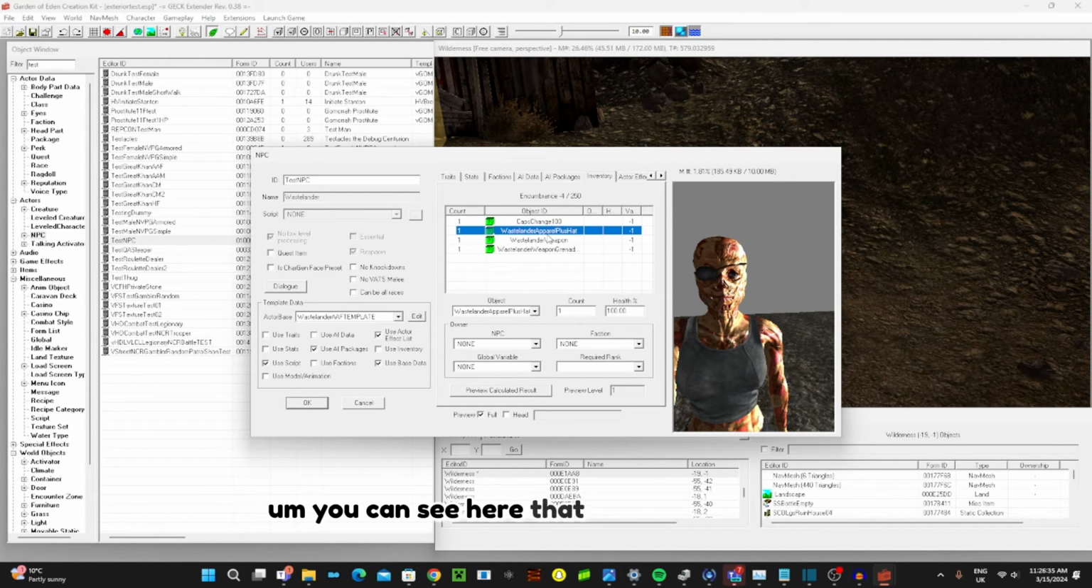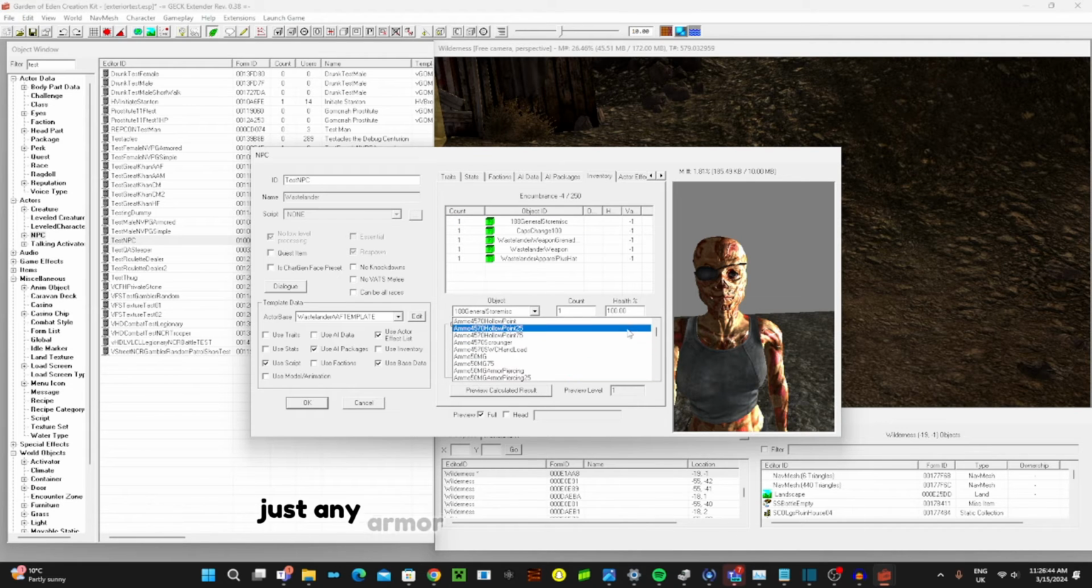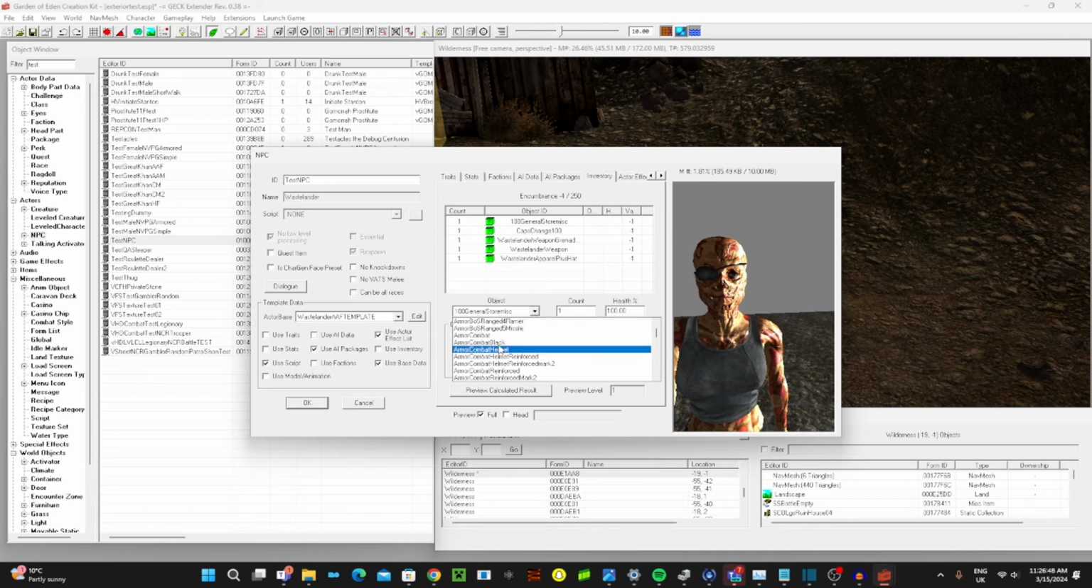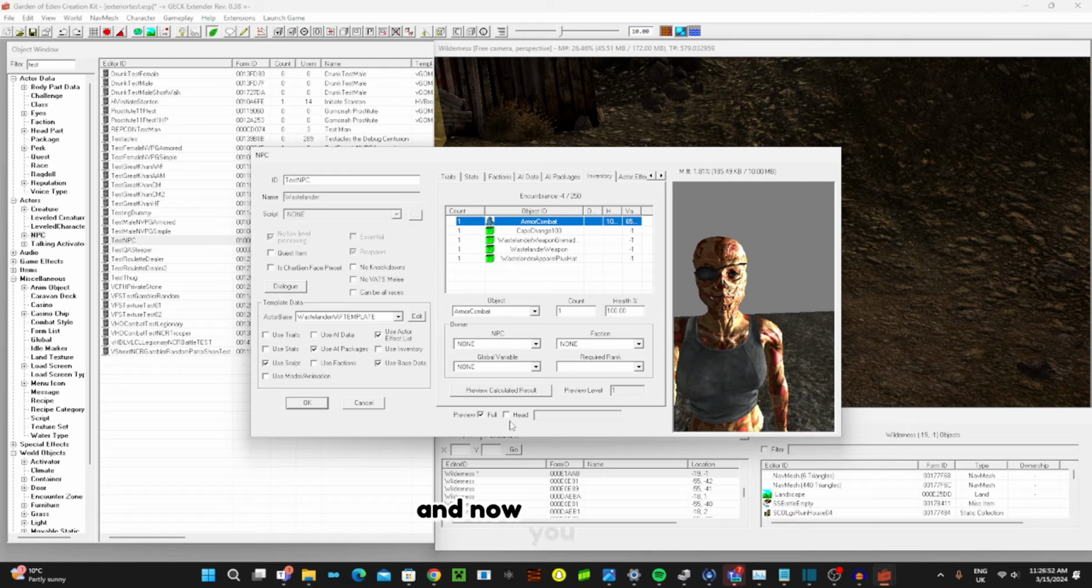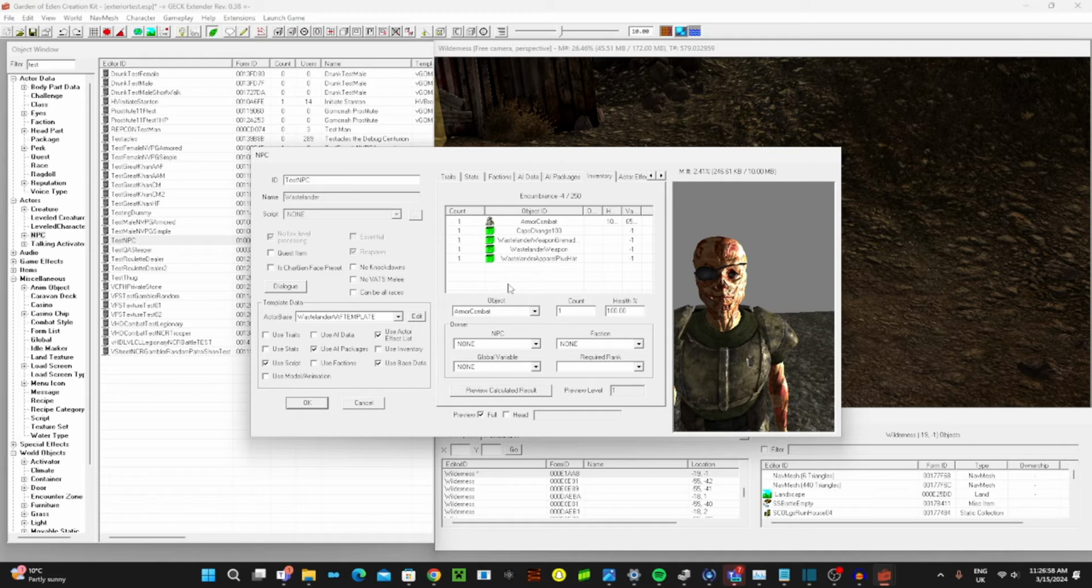You can see here that Wasteland Apparel, you can spawn with a hat. I'm going to make it spawn with a jacket of some sort, just any armor. So I'm going to go down to armor, and I'm going to give it combat armor. And now you can see, if I go into preview and I press full again, it now has armor. I'm going to leave it like that, because I kind of like how that goes.